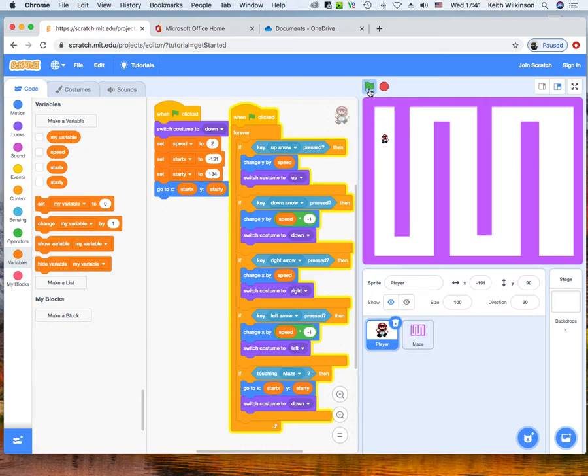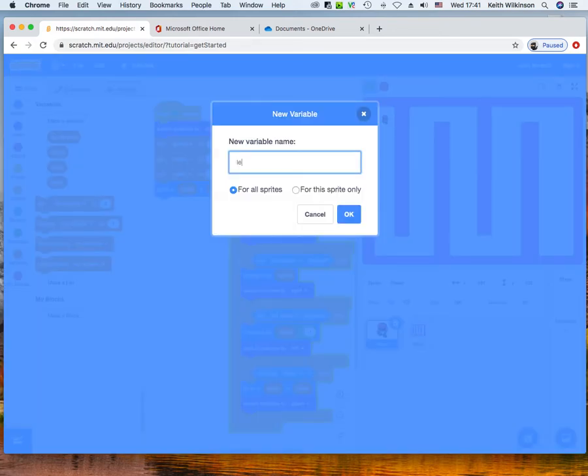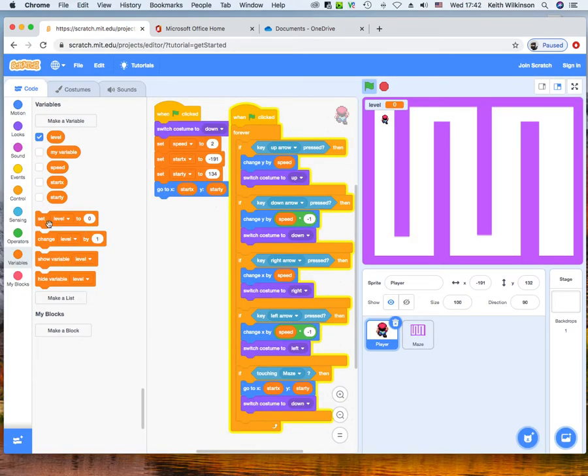Now I did say I wanted this to control the levels, so I'm going to create a new variable, and I'm going to call it level, but this time I'm going to put it for all sprites, because it doesn't matter which sprite we're using, whether it's the Mario, whether it's the maze, or later on the enemies, they all need to be on the same level. So I'm only going to use one variable to hold the level, and I'm going to click OK. And when I press my green flag, I'm going to say set the level to level 1.